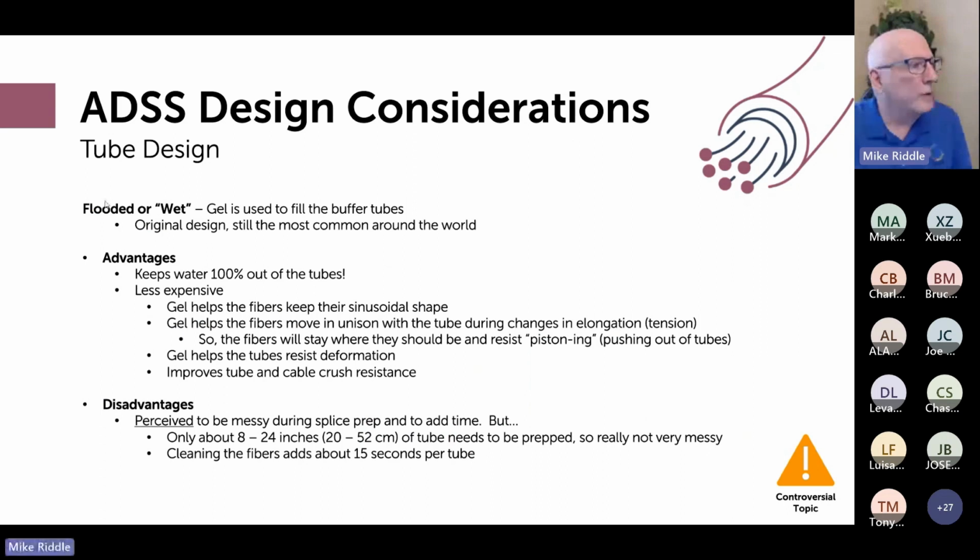So the alternate was flooded tubes. This is the original design concept, and around the world still the most common. Its big advantage keeps the water 100% out, but more than that, it helps the fibers keep their shape. It helps the fibers move in unison, as I talked about, and so they resist that pistoning effect. It's actually increasing the crush performance, not just of the tubes, but also of the overall cable as well. And as an extra special bonus, it's less expensive.